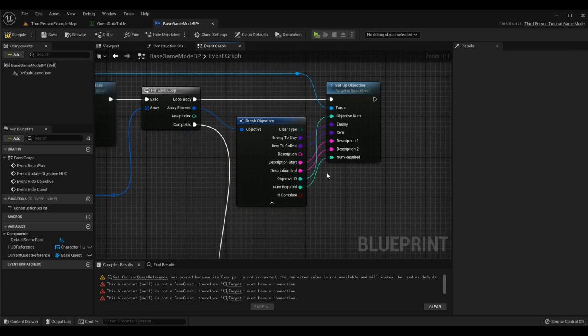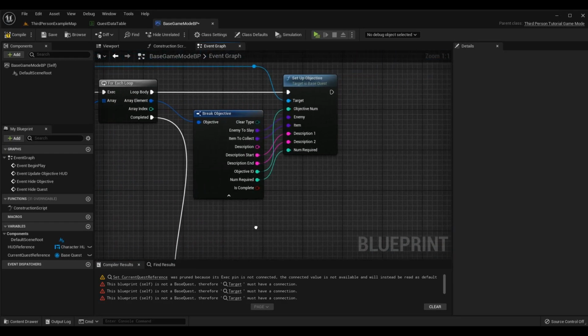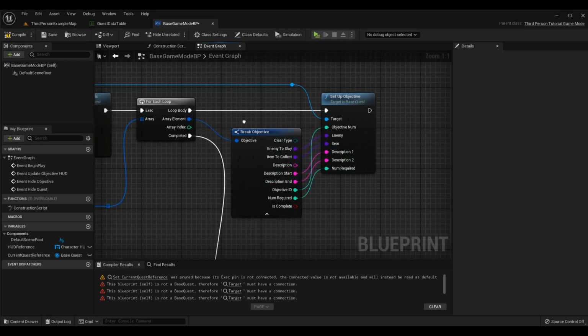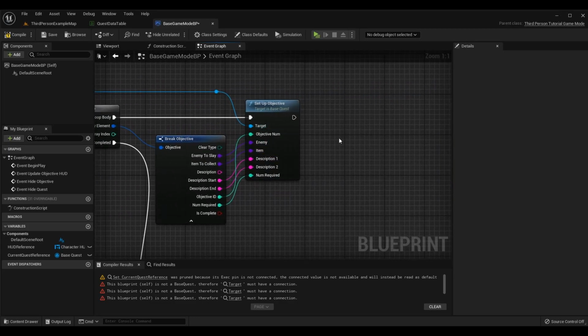Simply enough, we now call our setup objective function, but instead of the arbitrary values, we use the values that we have from our broken objective here. So we have the target, which also comes from the current quest reference. We have the objective num, which is just the objective ID on the structure. The enemy type, which is the enemy to slay on the structure. The item, which is the item to collect. Description 1 and description 2 are now our description start and description end. Num required is num required.